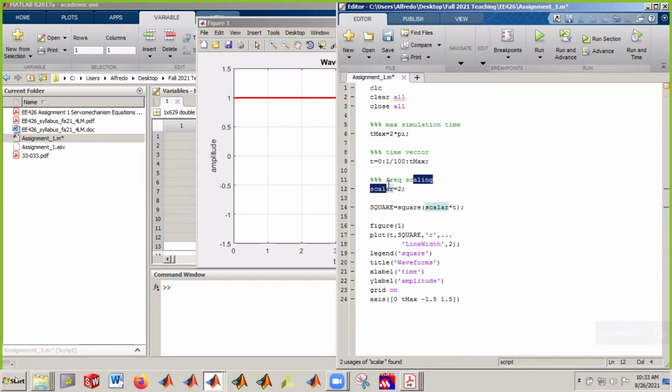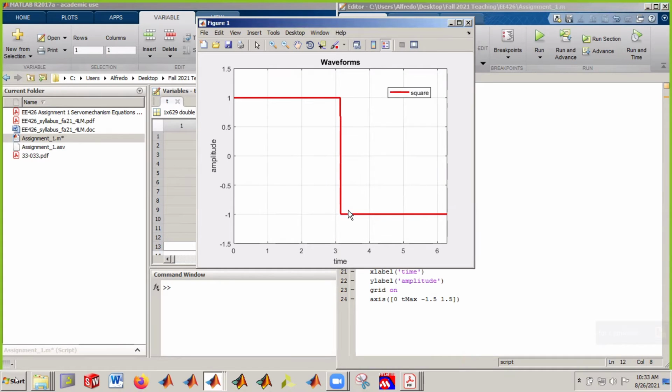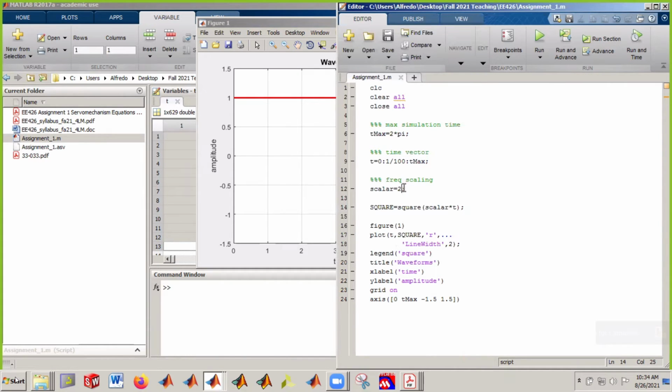I have a hint here, right? If I make this 2, what would you expect the output to look like? This is one cycle of this square wave, just one cycle. It would be twice as long, Professor? Yeah, not exactly twice as long, but the time vector would be twice as long, and you would see two periods of the wave, right?